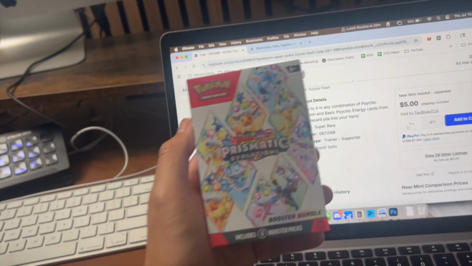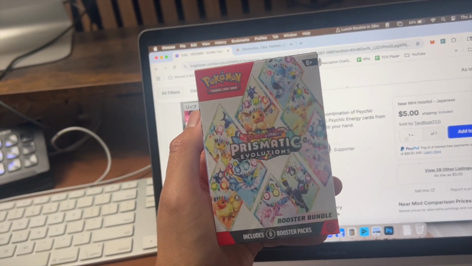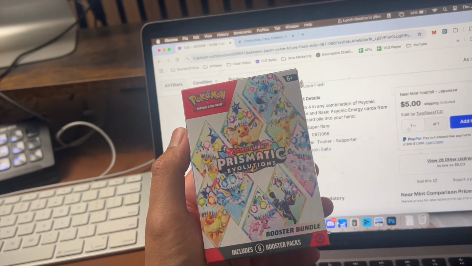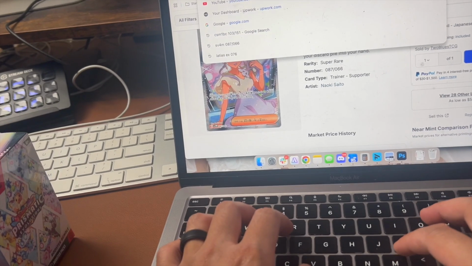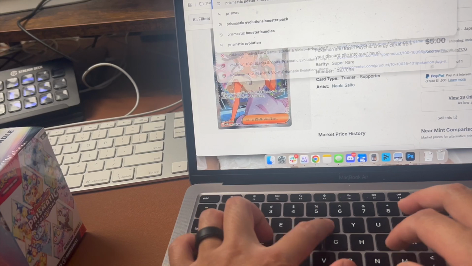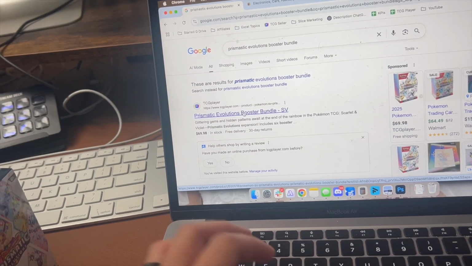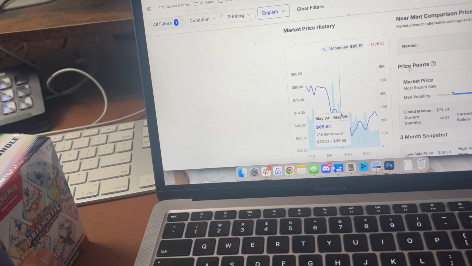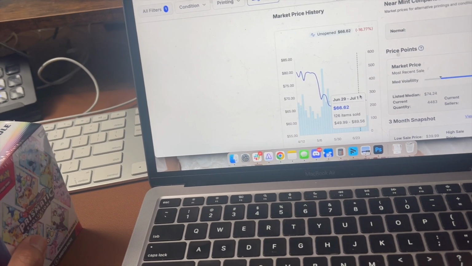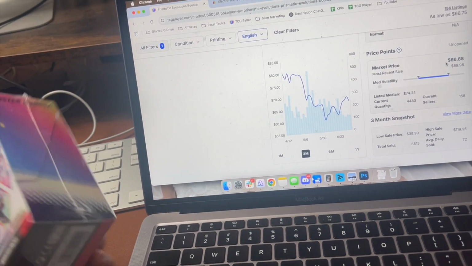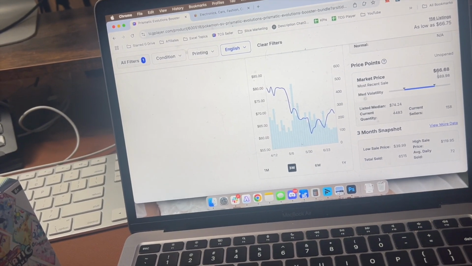Now, the last thing you might want to price check is sealed product. So here we have a Prismatic Evolutions booster bundle, and this is usually fairly very easy. So Prismatic Evolutions booster bundle. So if you click on TCG Player, which is the link, you can see that there's consistently been a lot of this item being sold on TCG Player. And so it's an unopened version, so the market price is $66.